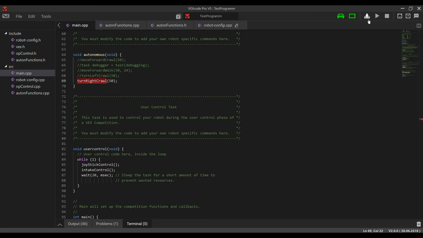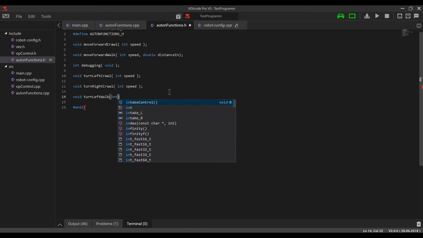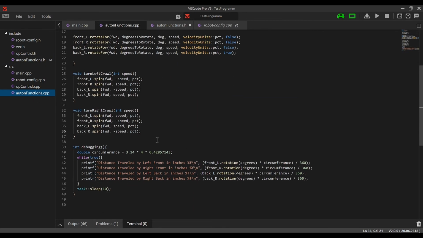So what we're going to do is now we're going to create another function. Let's move on to our next progress. We're going to do void turn left walk. And now we're going to have two parameters, int speed obviously, and the next parameter I'll make a double in case you want something like 45.5 degrees, but we're going to call this degrees to turn. And let's go to functions.cpp and let's create that.